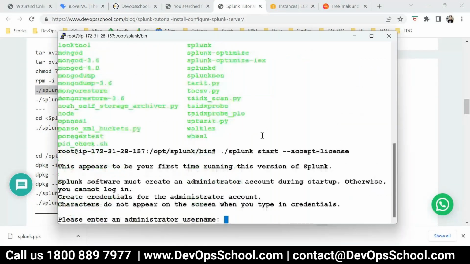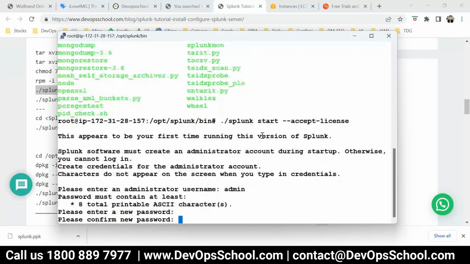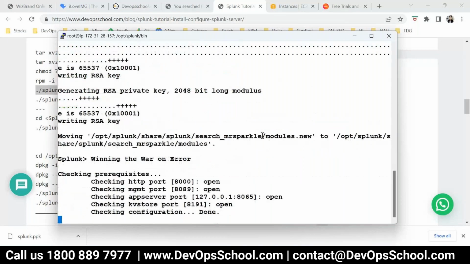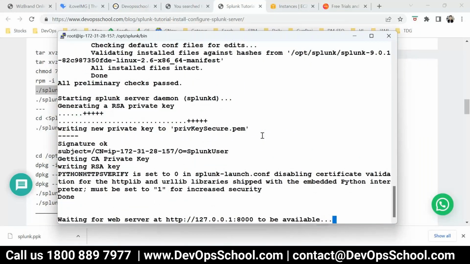Done. Now, if you want to set the username and password, please enter the administrator username. So admin I'll use, and password admin123. This is for your installation's password. If you want to change it, you require this password to be used. So now it's starting. Now the port number you'll be having is 8000. Okay, so please remember that.